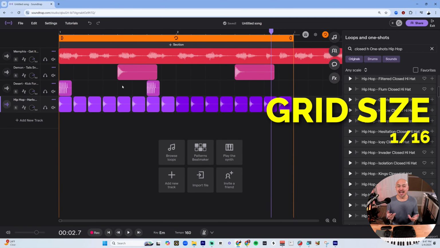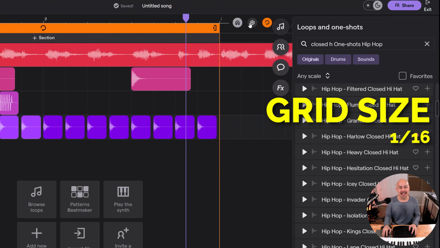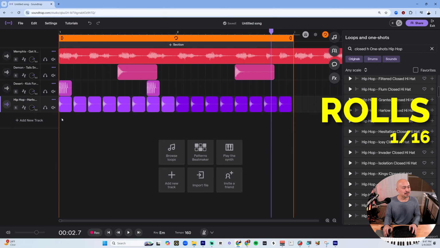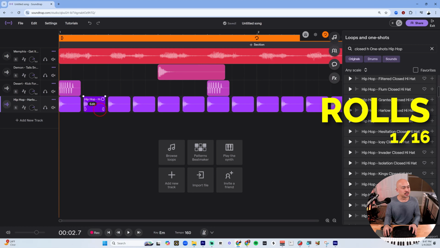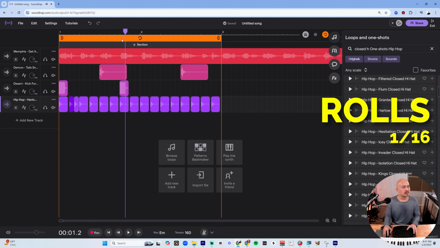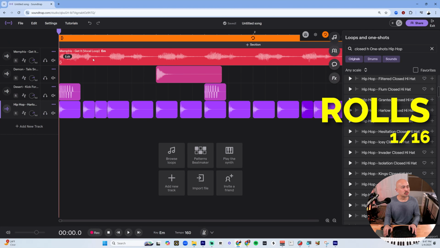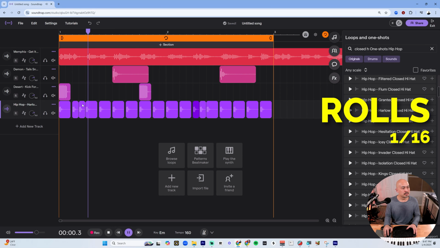Now if you want to do some hi-hat rolls, just change your grid size back to 1/16 for now, and go ahead and make some copies and do some rolls. For example, you can shorten this. You can make a copy of that, so now there's 2. Just like that. We can do that maybe one more time. How about right over here? Zoom in, shorten that, and there we go. So now we've got some 16th note rolls. Take a listen.